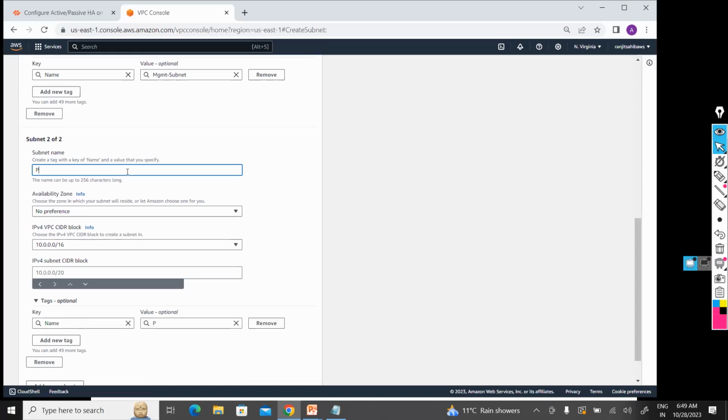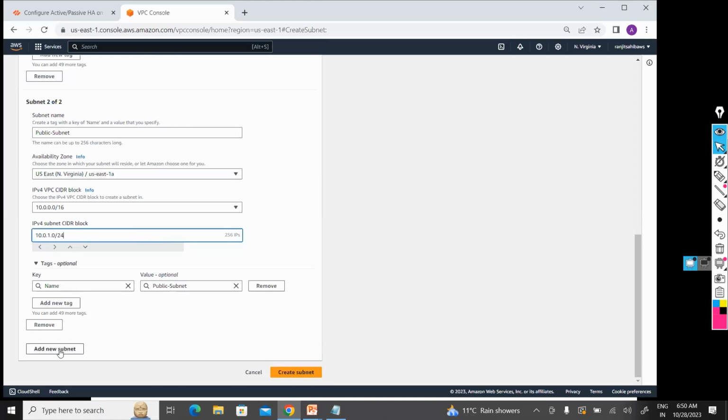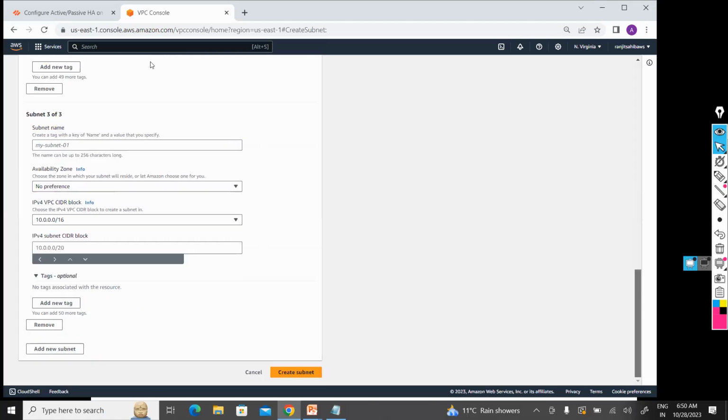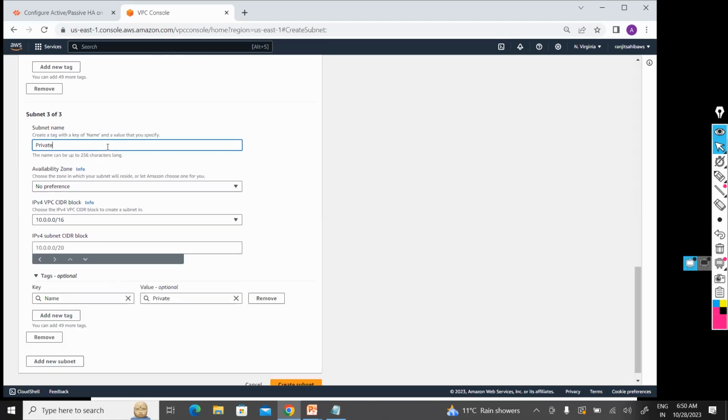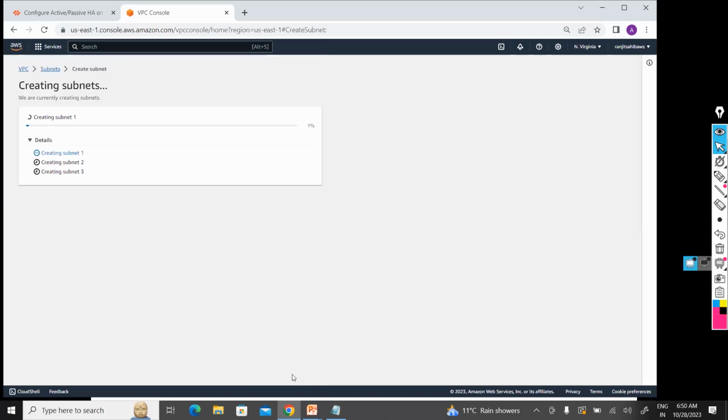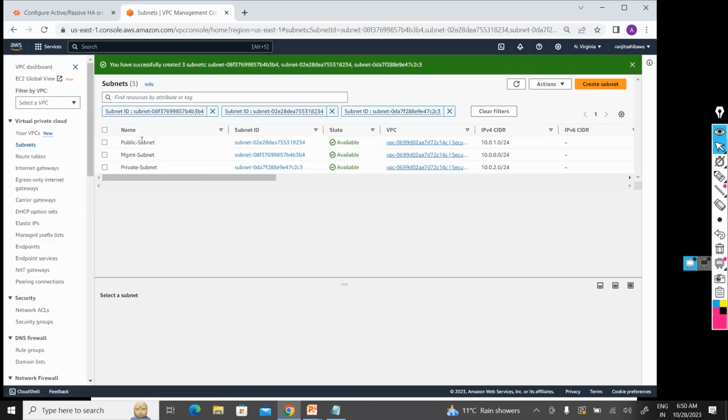Now my public subnet, let's suppose I am going to give 10.0.1.0/24. Name is fine. Private subnet, I am giving 10.0.2.0/24. Done. I have created three subnets. Okay. This is my management subnet, public subnet, and private subnet, right?